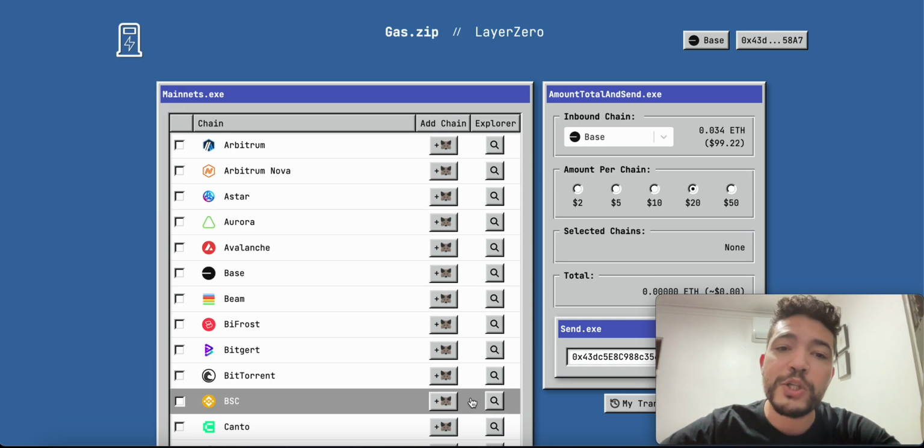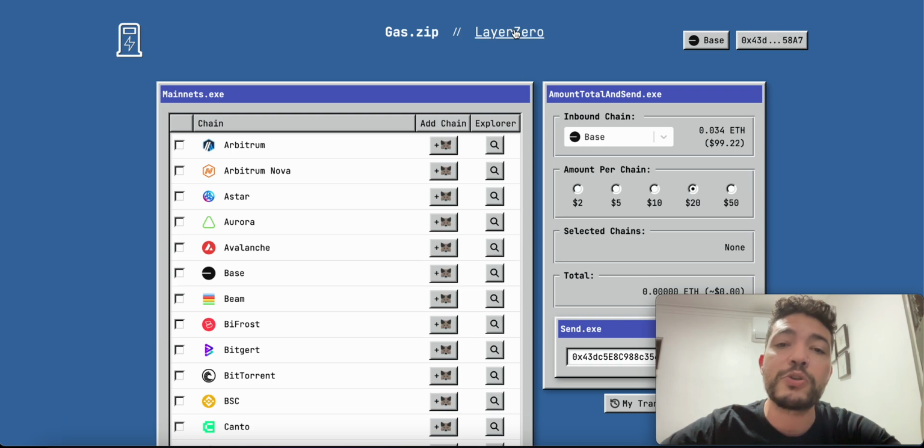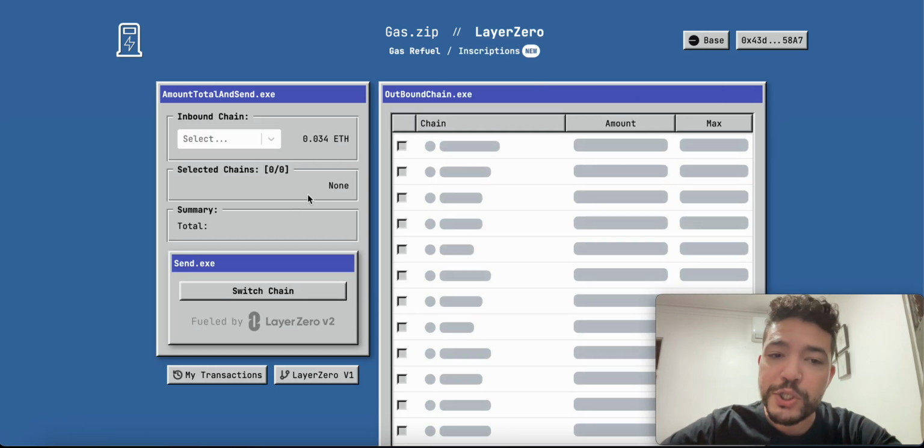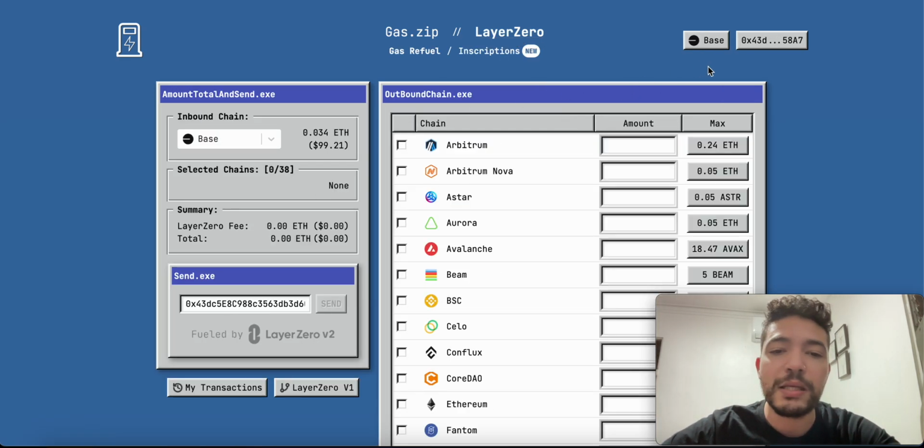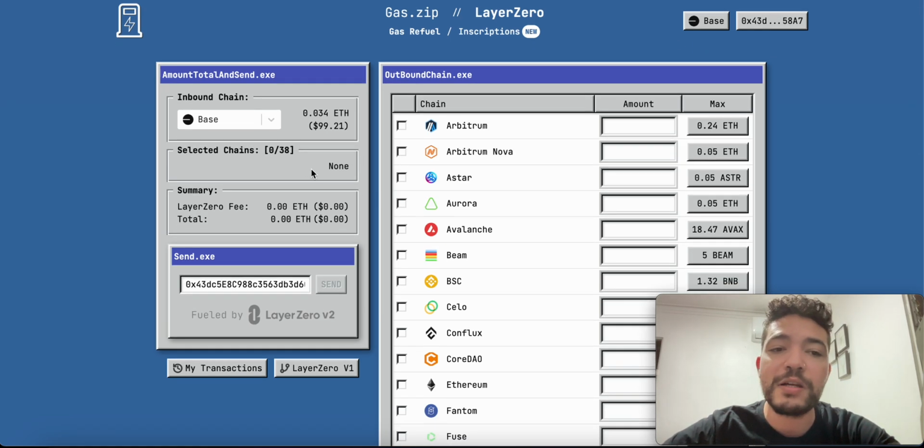So first of all, once you are on the website, make sure to click on LayerZero, because if not, it will not go towards LayerZero. So click on it. Once you're here, you can obviously select the chain that you're going to be using. It can be Base, it can be Arbitrum, whatever you like. So right now I am on Base. I have 99 bucks, and then I can send some funds to 38 different chains.